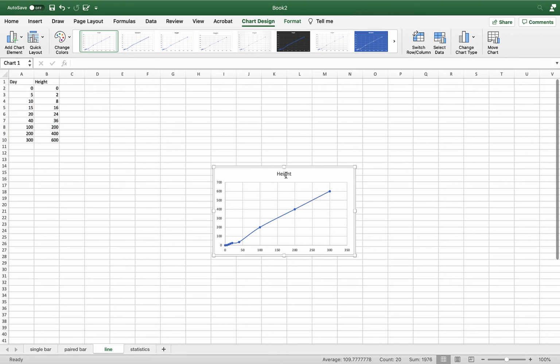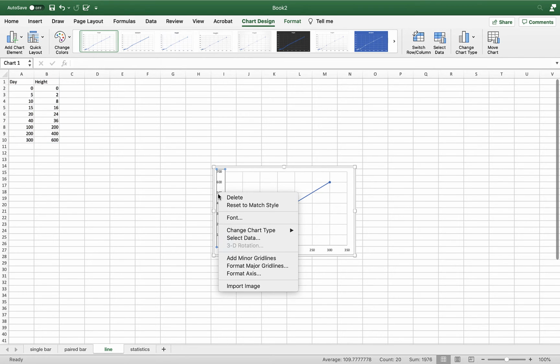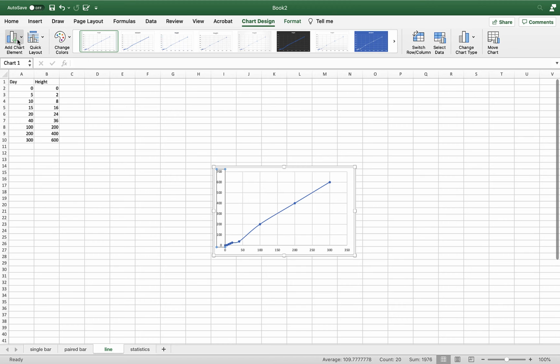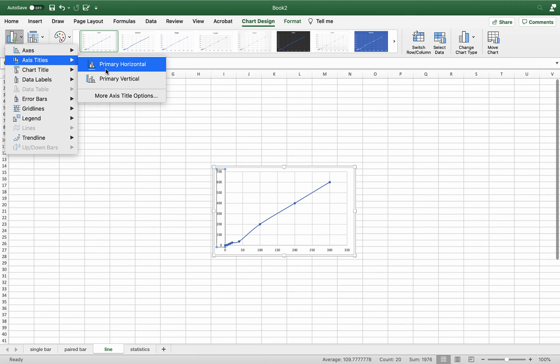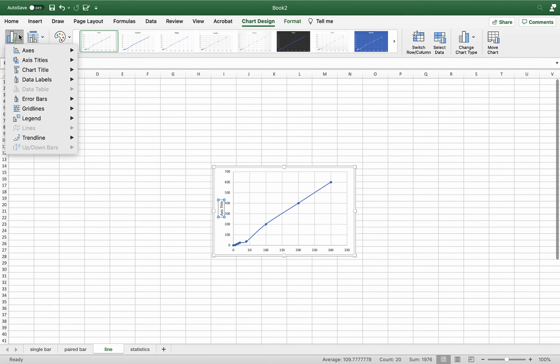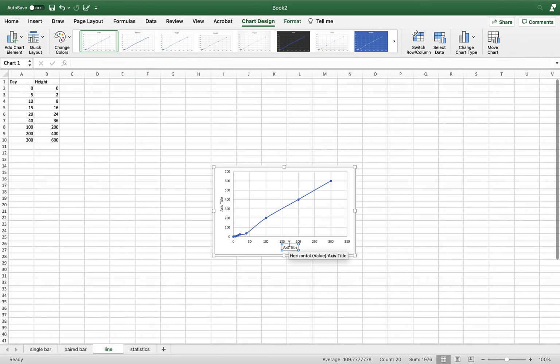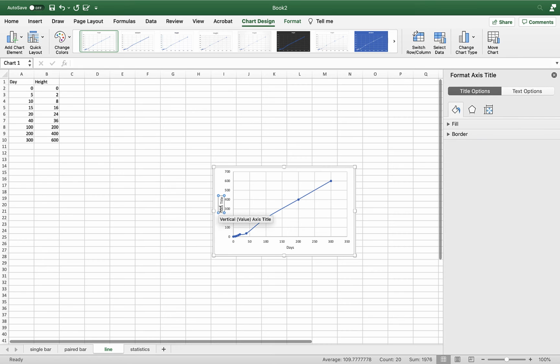I'm going to go ahead and delete my title off the top. And now I am going to add in my axis labels, right? So I can go over here and add my vertical, but I also need to add something in to my horizontal, right? Because there's not enough information there, they're just numbers, right? So this is days, and on my y-axis it's height.